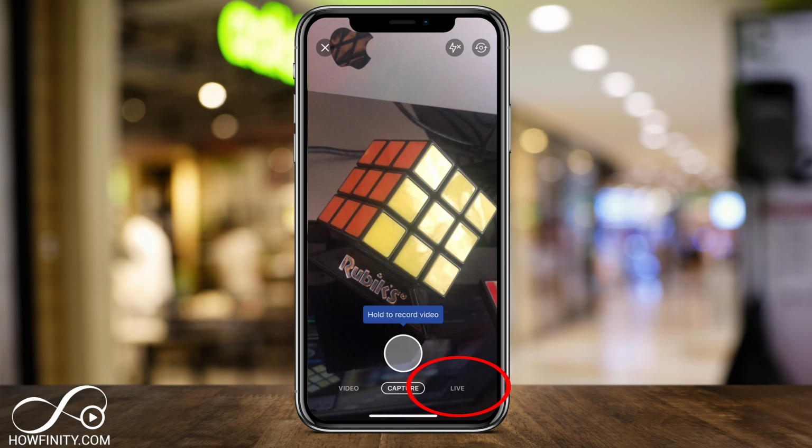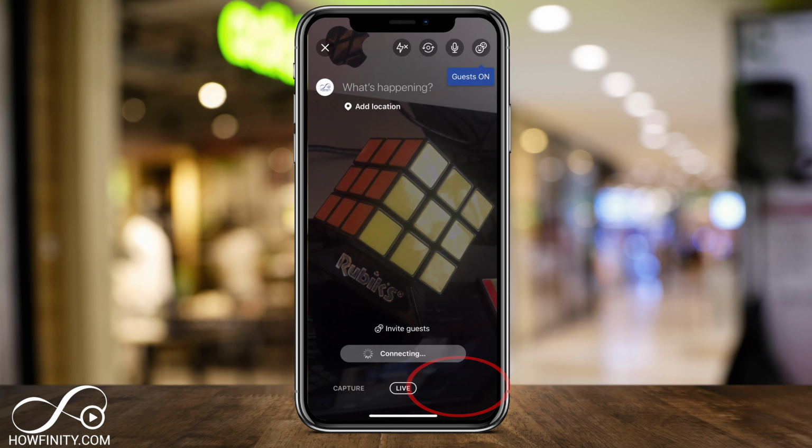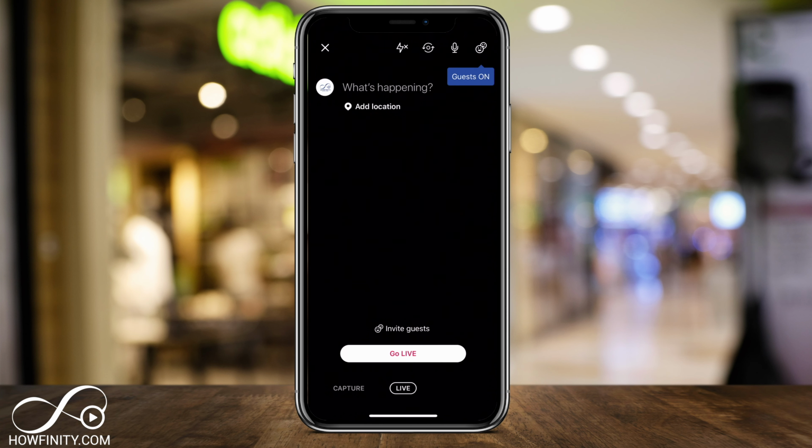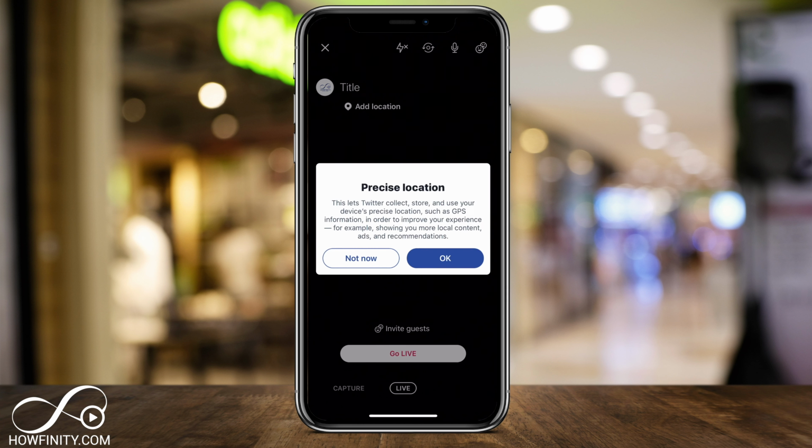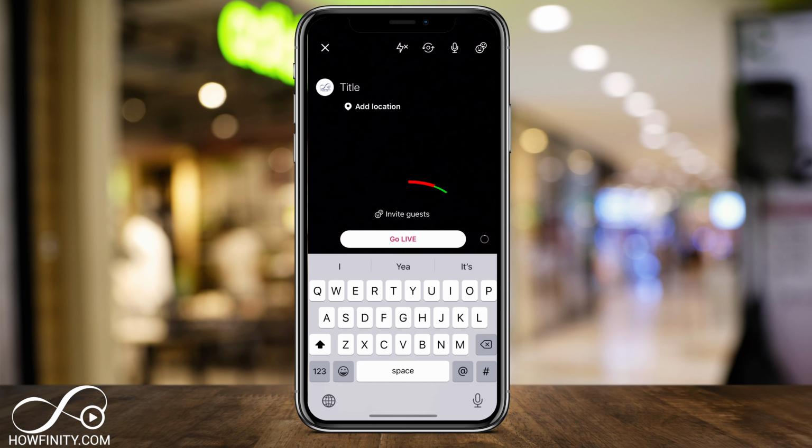On the bottom of the page, there is a live option. Go over there. And on this page, you could say what's happening. So you could write a title right on top here. So your title would go over here. Your location, you could go ahead and add that and choose a location if you want to. You don't have to do that. You could go ahead and invite guests right over here. So you could choose that and invite people that follow you.